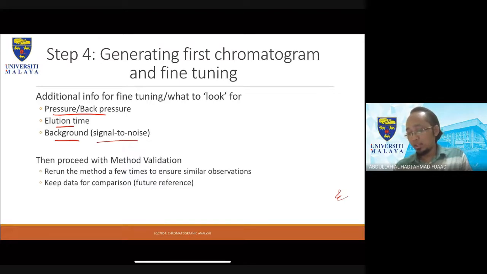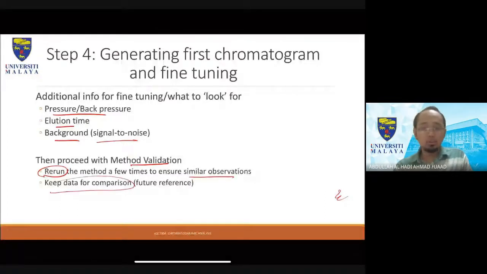Then proceed with method validation. Method validation is basically you just rerun it a few times to ensure that you get a similar result. As long as you get similar results, then you have validated your method. And finally, you need to make sure that you keep all data for future reference, because if you are doing a quantitative method analysis, then comparison to a previous run is always best. Okay, that is all for me.